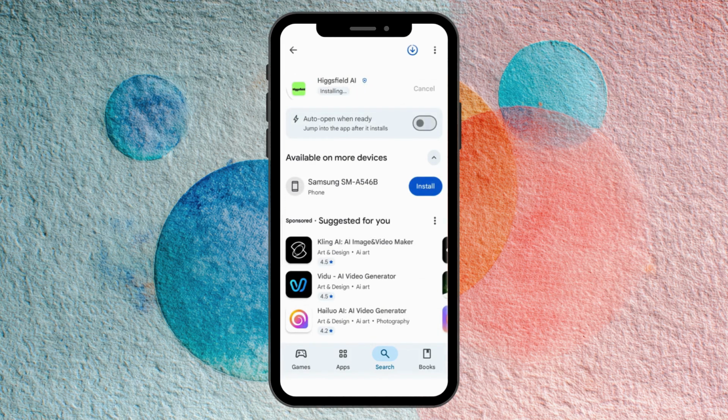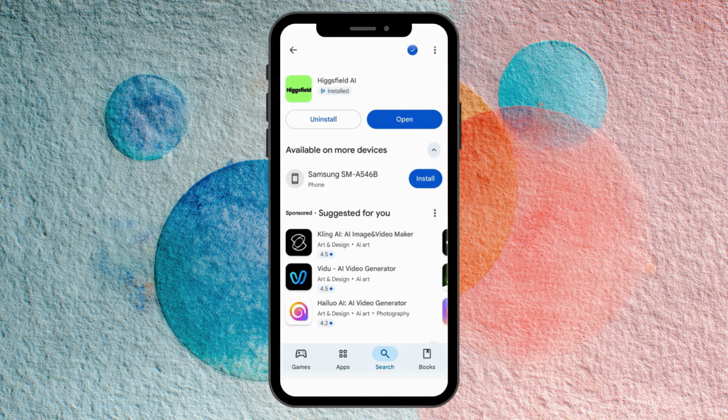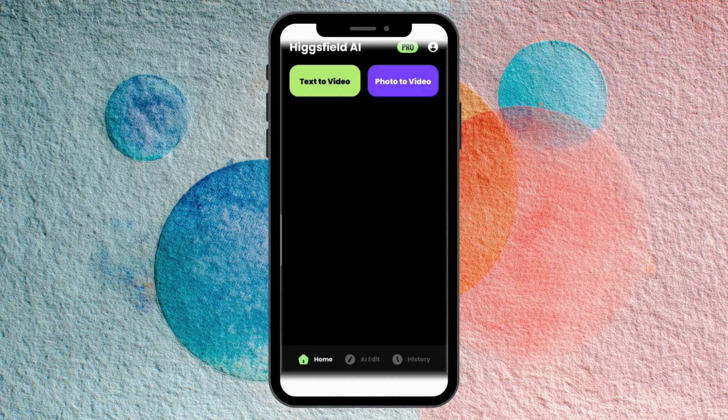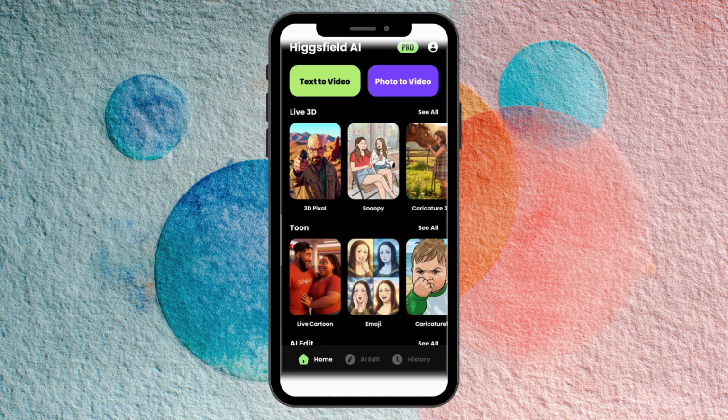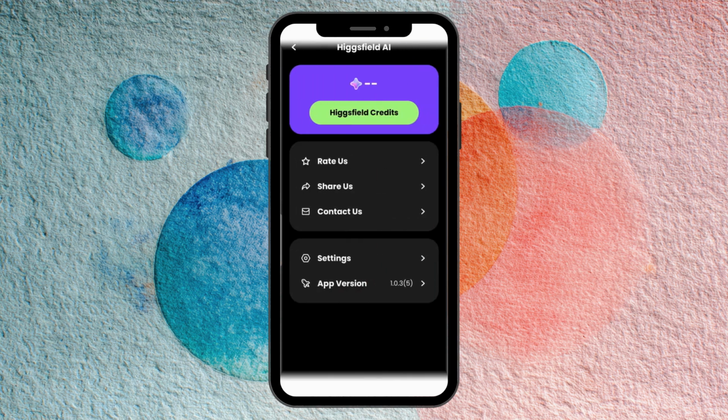Now, this is super fast. You will see that it has downloaded already, and now it's installed, and now I'm going to click open. Now you can easily sign in with your account. So if you have an account already, just simply hover over your profile in the upper right, and from here you want to go ahead and click on settings.